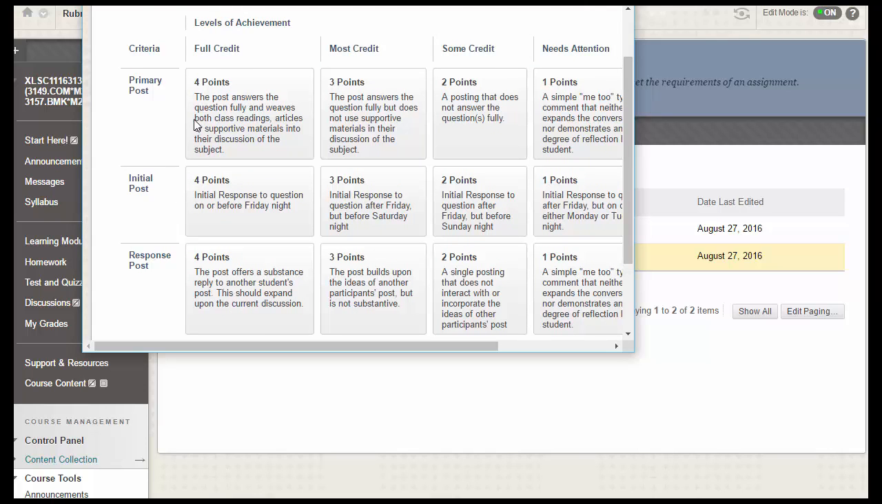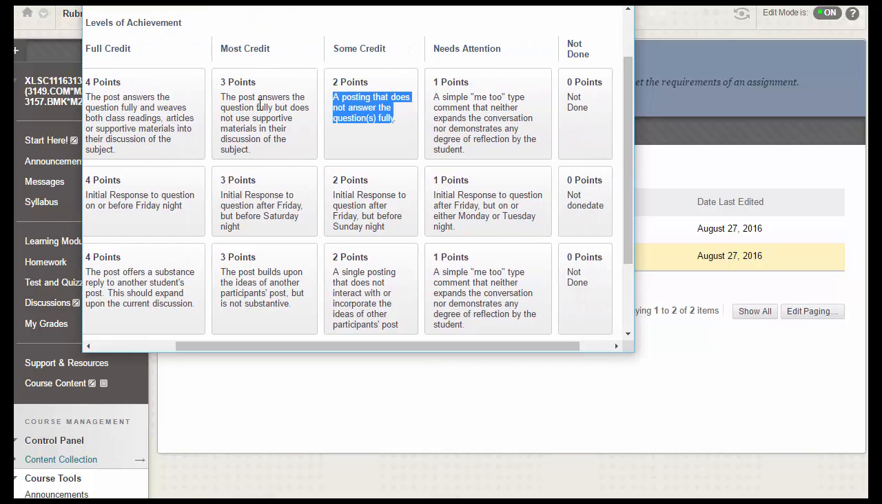What I'd like you to do is answer the question fully and weave the class readings, articles, or supportive material into the discussion of the subject. That's for 4 points. For 3 points, I would like you to answer the question fully, but if you're not using supportive material in the discussion of the subject, you'll get 3. So if you're not addressing something that we've done in the chapter, one of the readings, one of the videos, you get dinged a little bit on that. A posting that does not answer the questions fully, and obviously is not using any supportive material, that just doesn't answer the questions, gets 2.